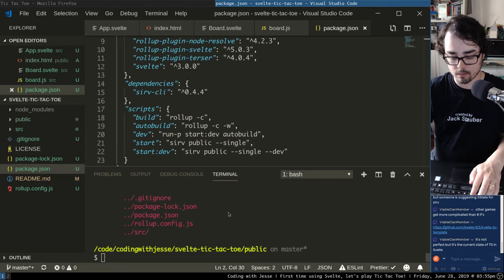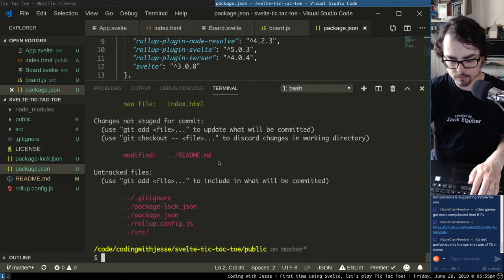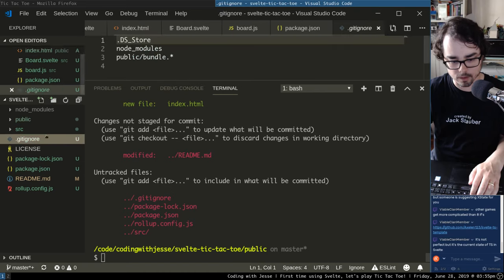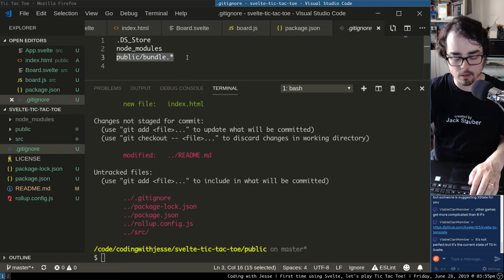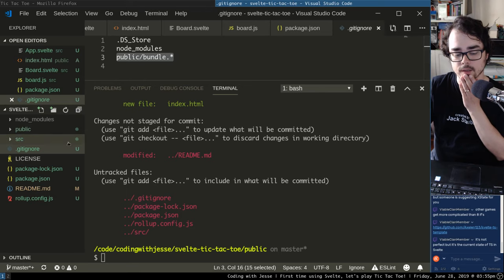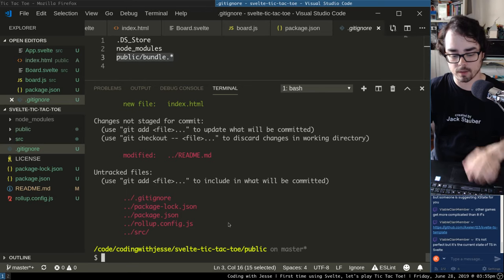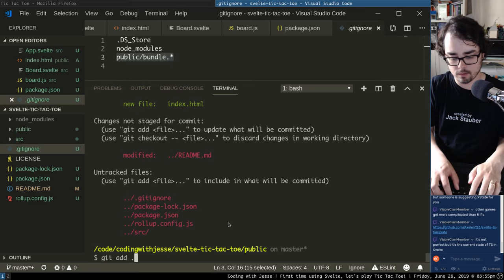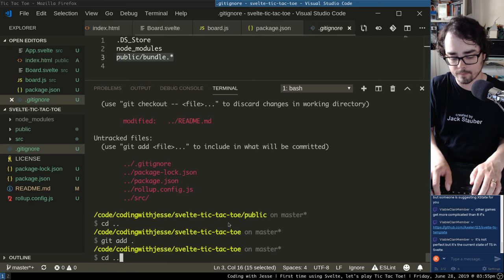Yeah, so let's add all my code. Should public be ignored? And is it already? I guess so. I forget if it was in the gitignore. The bundle itself, not the... So the index.html is going to be... Didn't I do this? Oh, I'm in the public folder, that's why.